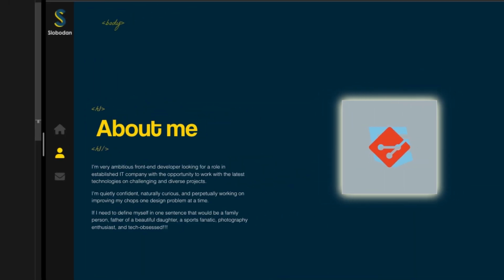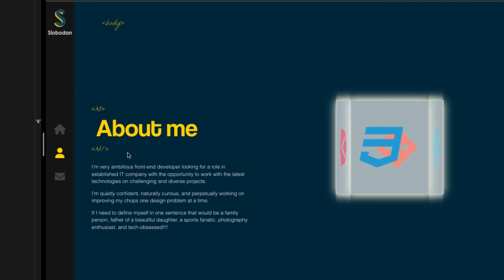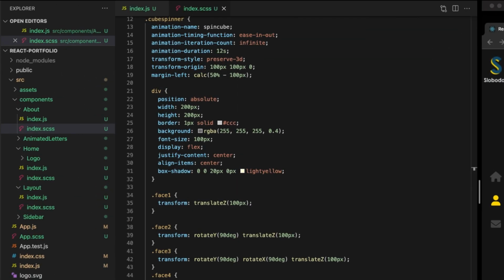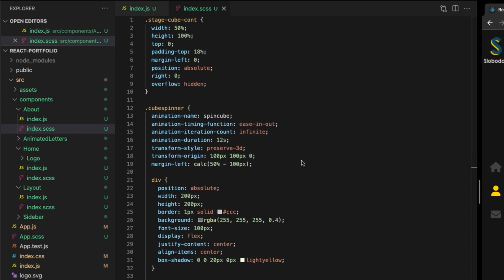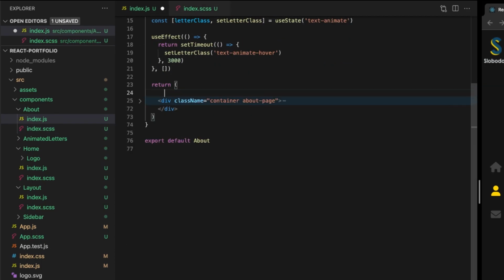And if we check our animation now, we get this beautiful cube spinning with all the skills that I have in it. That's very nice. Now let's add some loading animation between the pages. When we switch between the pages, I want to show the Pacman. Let's do that first in the About page.